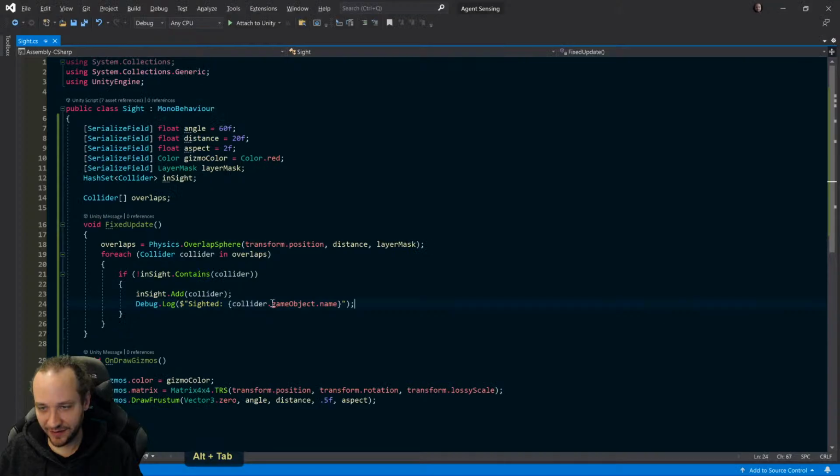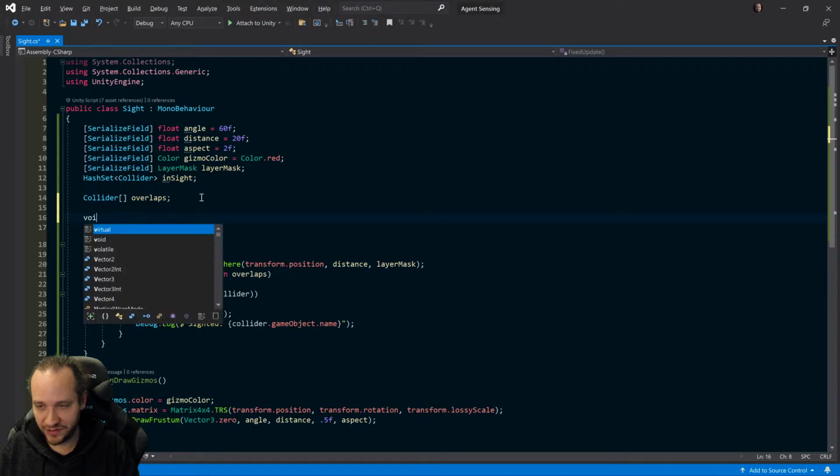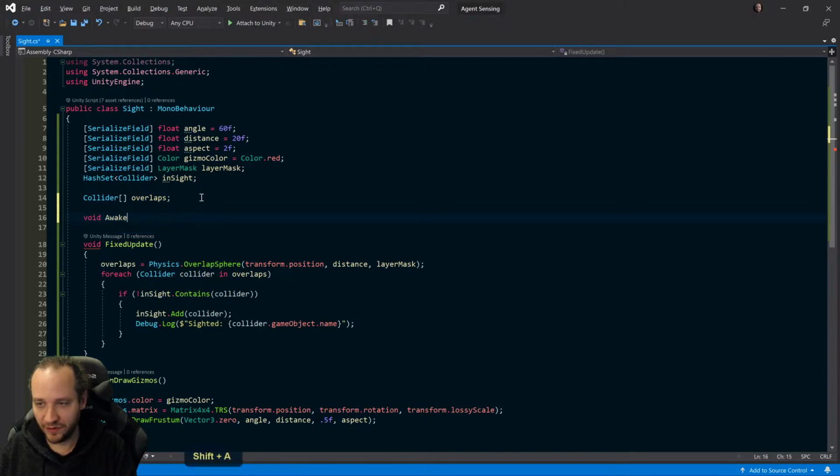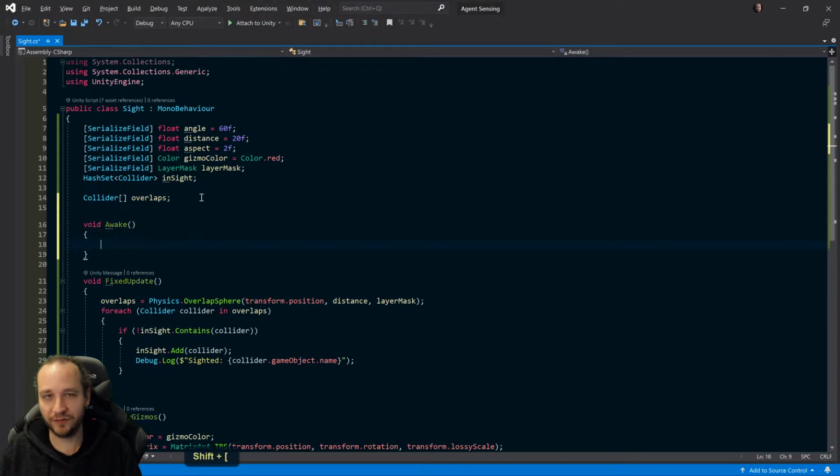Oh, yeah, forgot one thing. I have to create the hash set first, and that's something that I will do in Start, but actually an earlier one. Start runs before the first update. Awake runs after the object is created. So I'm going to use Awake. That's a little bit earlier even than Start. Inside equals new HashSet, so that's initialized.